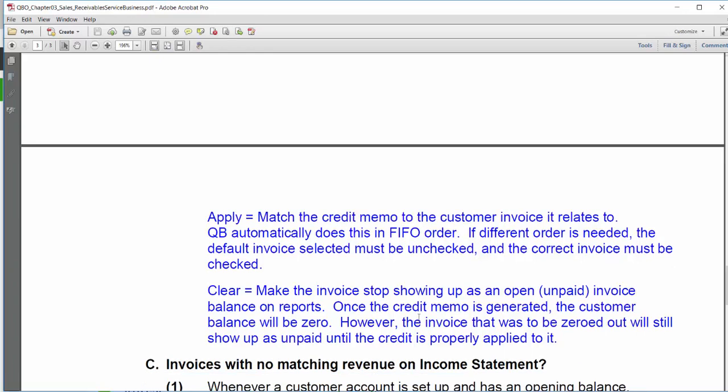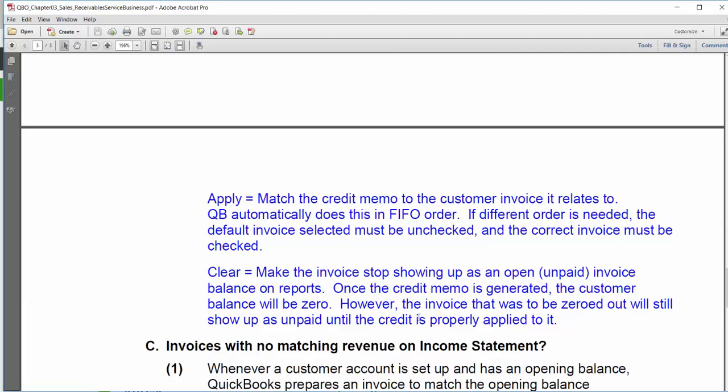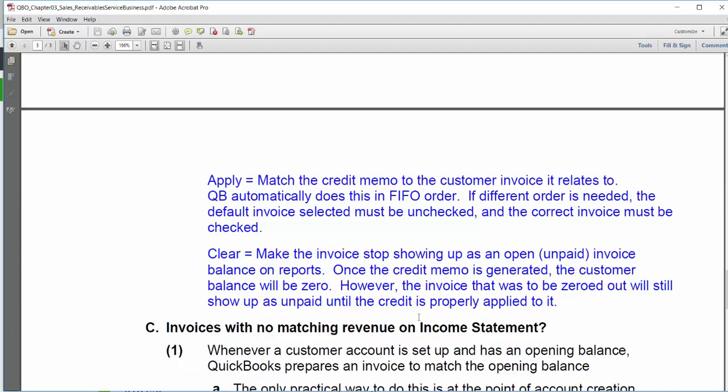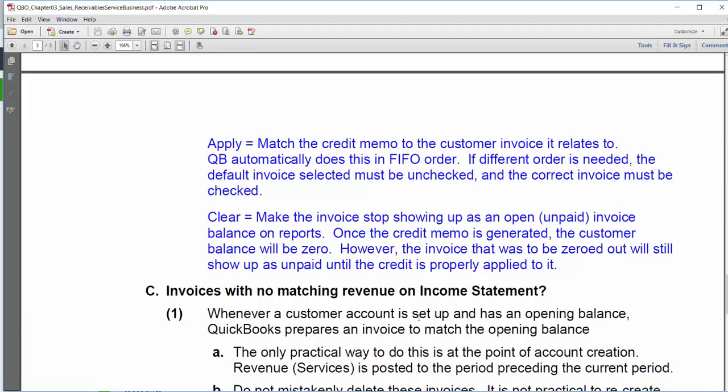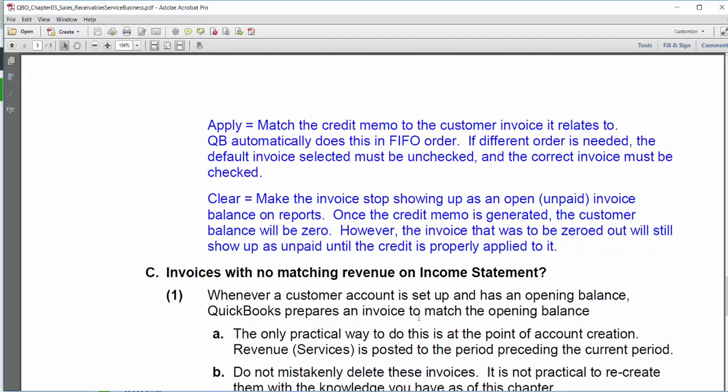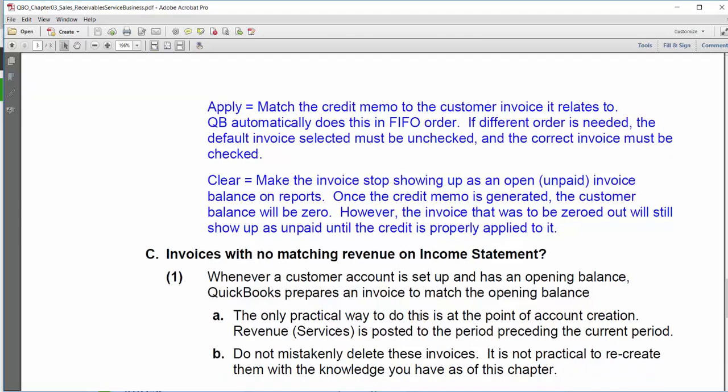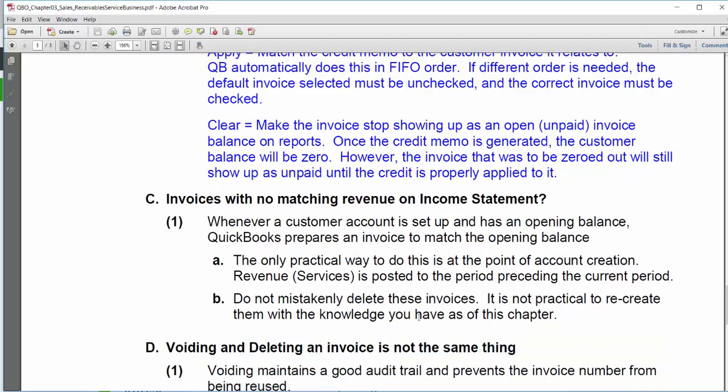Now sometimes you'll run across some invoices that don't seem to have any matching revenue on the income statement. That would be whenever you'd set up a beginning customer account receivable. That revenue, quote unquote, would have happened in the preceding period back when you set your beginning balance. And the only real way to do this is to set it up at the point of account creation, and you want to do that in the previous period. Don't accidentally go and delete these invoices thinking that you didn't make them so they don't belong there. They belong there because they're the ones that created the beginning balance.